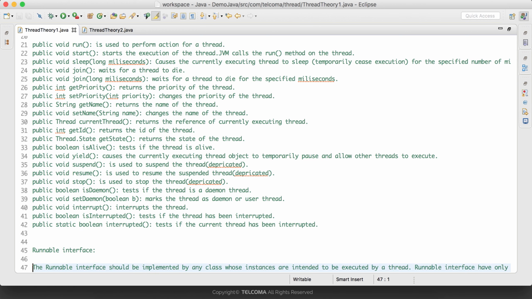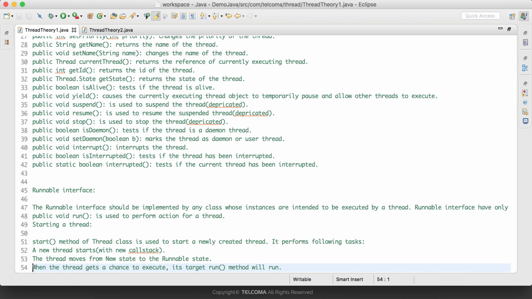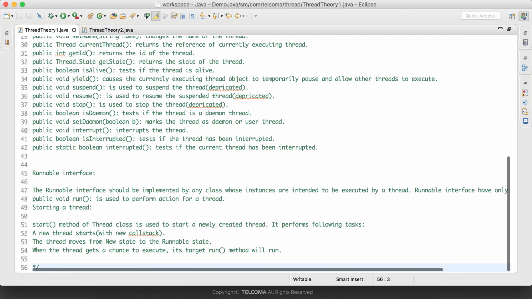After that we have the Runnable interface. A Runnable interface should be implemented by any class whose instances are intended to be executed by a thread. If you want the instance of a class to be executed by a thread, in that case you have to implement this Runnable interface. It has only one abstract method, that is run. You have to implement the functionality of the run method.